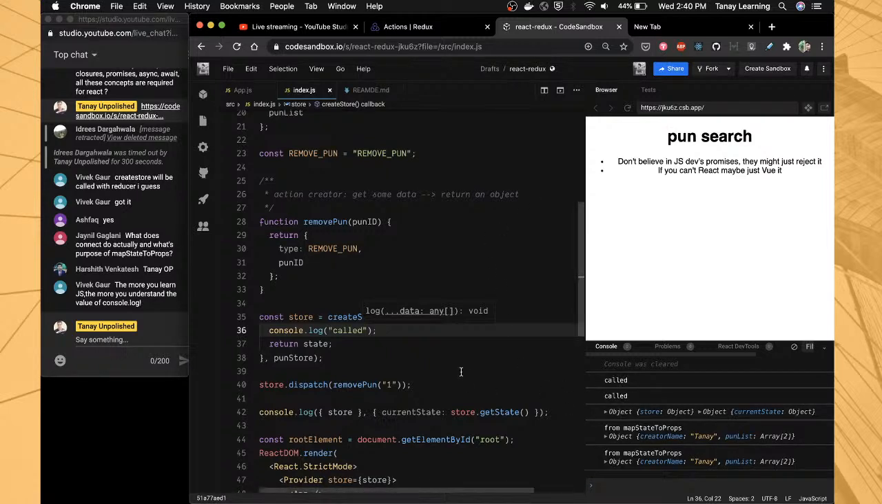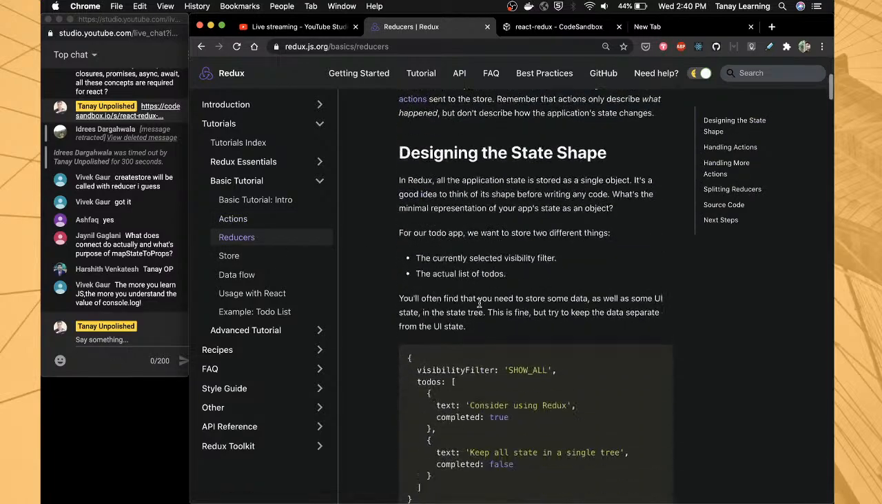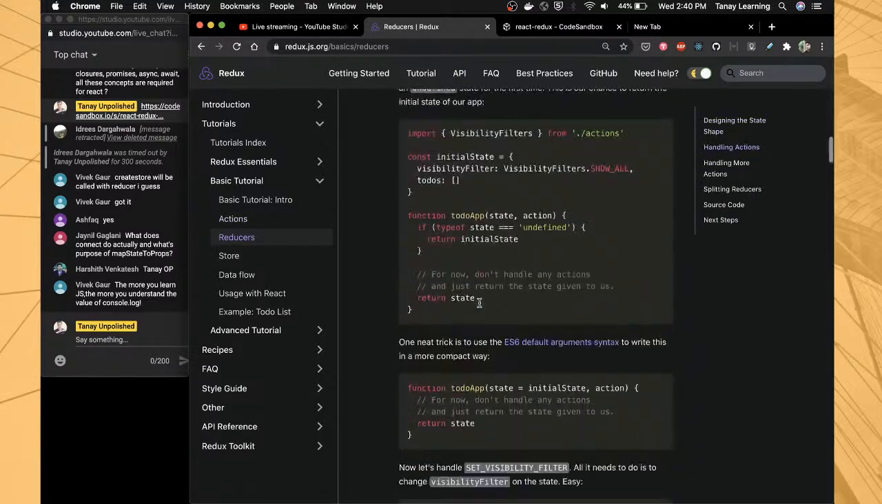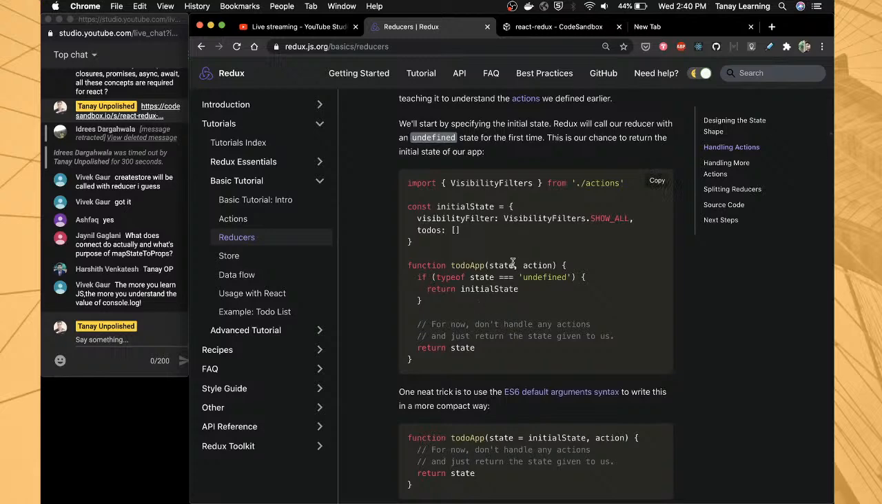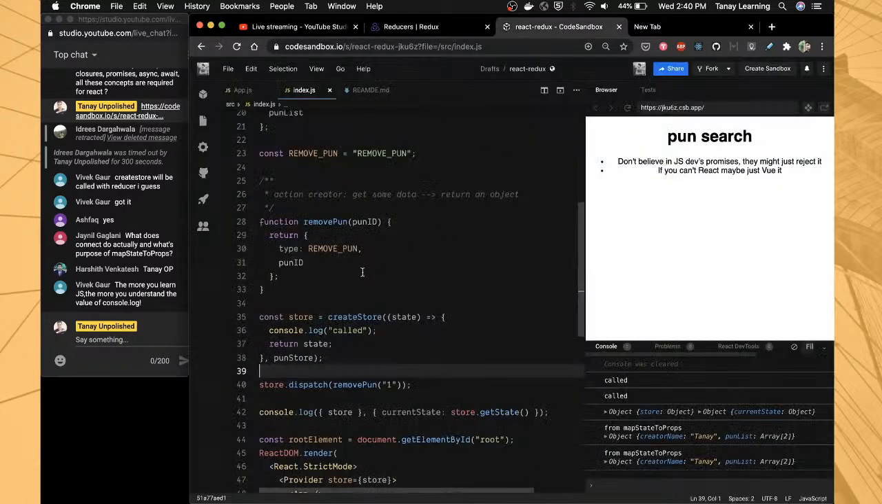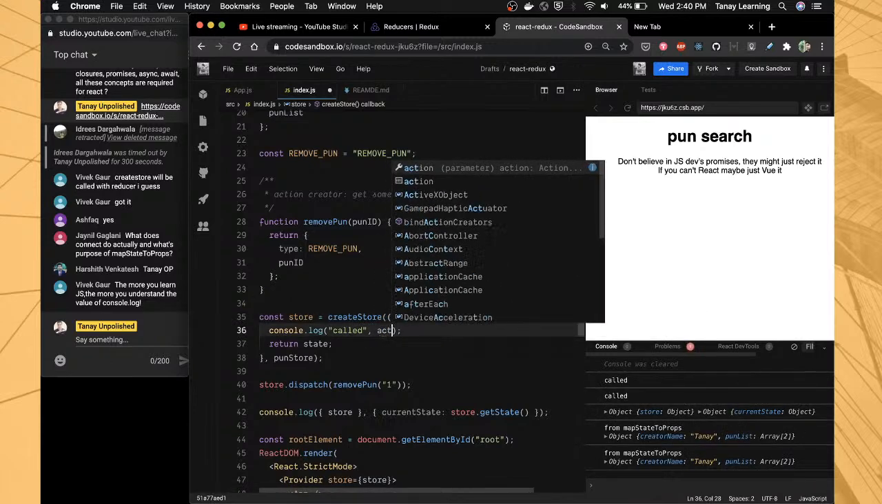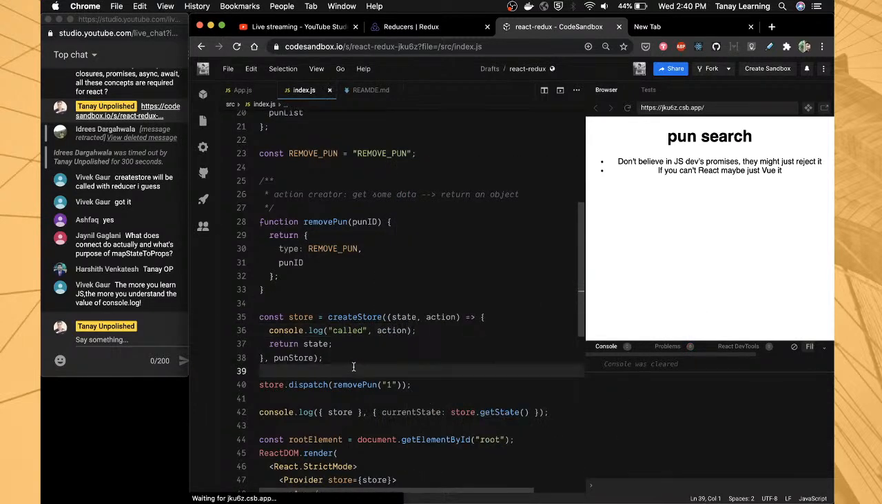You see called. One time it is called when it's creating the store, other time it's getting called when the dispatch is calling it. How do I know it's dispatch? I can prove it to you. If I go to store, if I go to reducers, it has a certain functionality. What does it have? It has state and action, right? We are only using state because we didn't want action, but now we want action. So we can do this and see console.log and action. So this is how it's actually working.